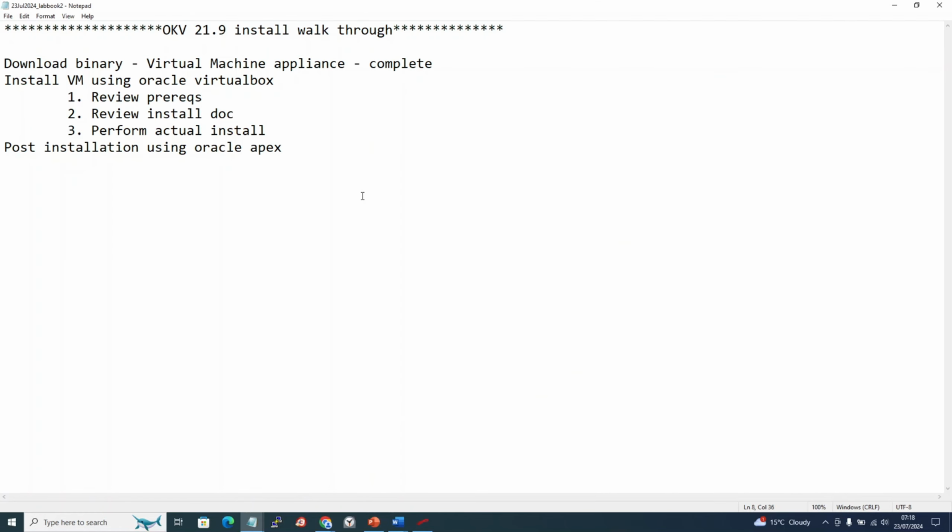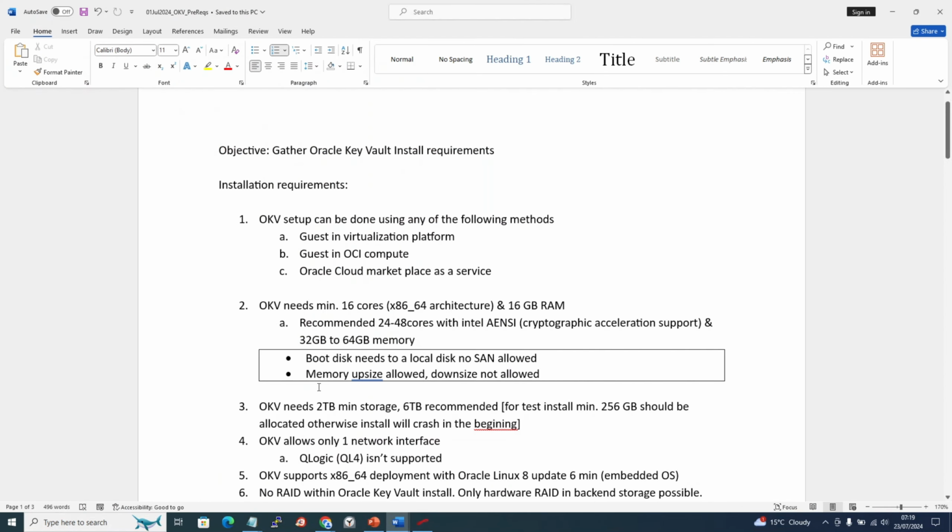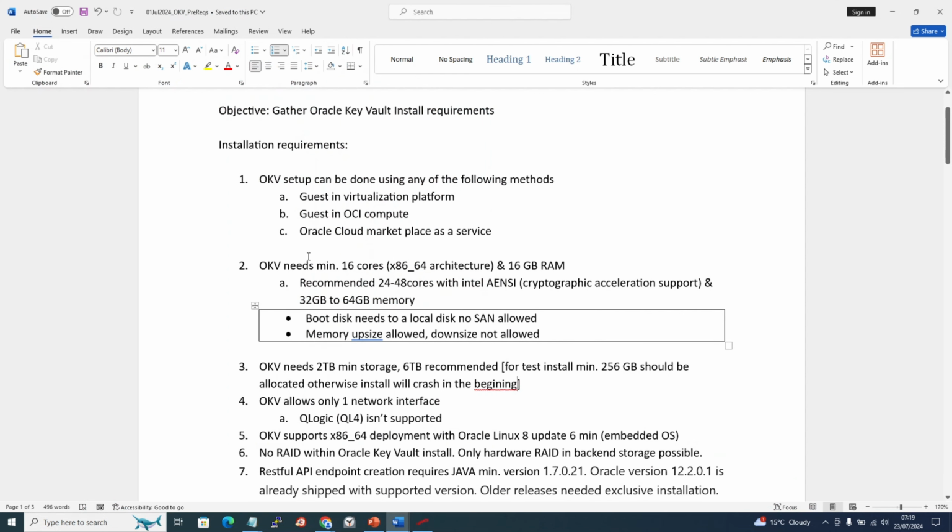Hope you saw the other video which I recorded some time back for 21.8. And now let's review the installation. Let's review the experience of how I performed the installation of 21.8 Oracle Key Vault before we actually start the installation of 21.9. So these were the two documents you might have reviewed in the video that I already recorded, that this is the OKV prerequisite.